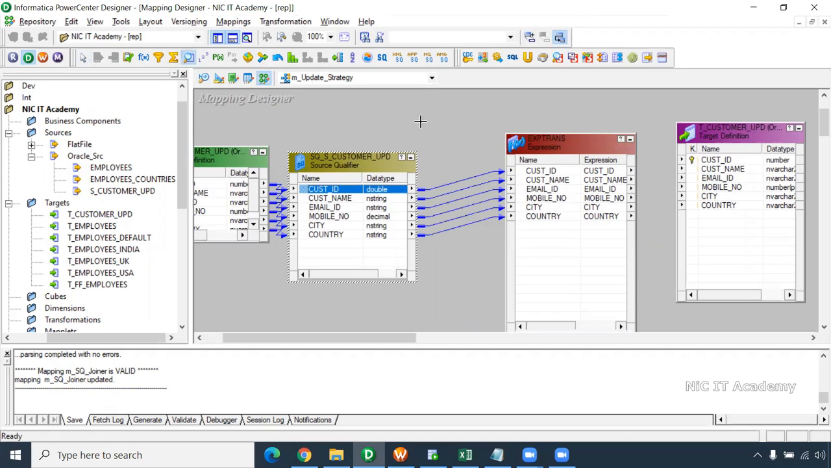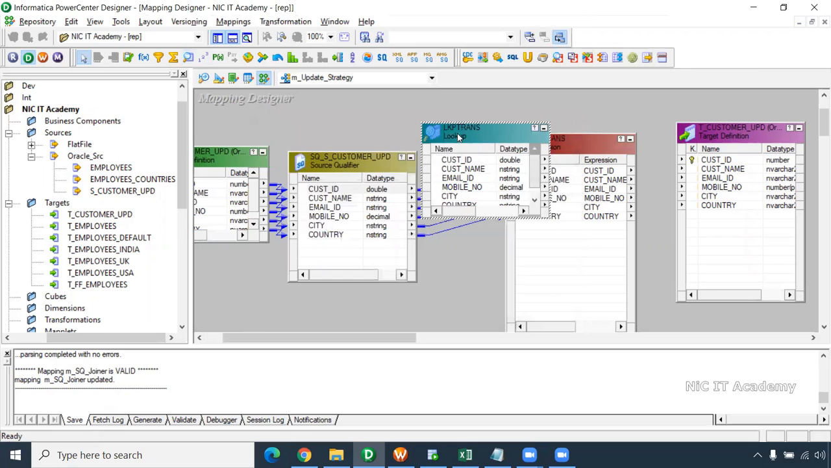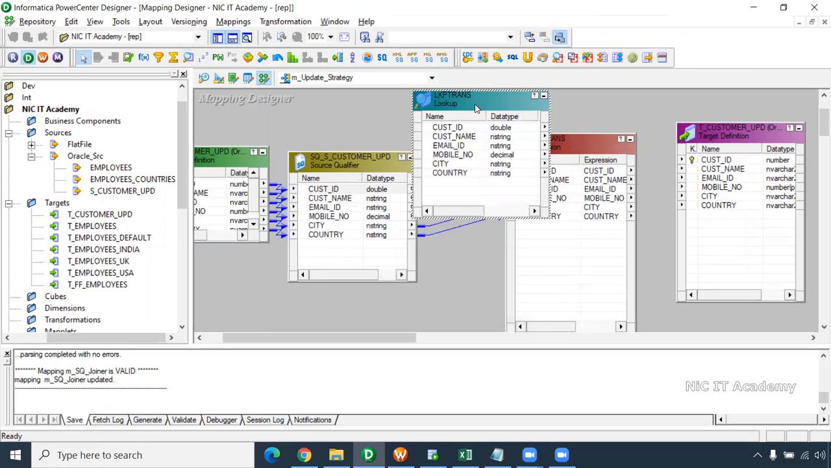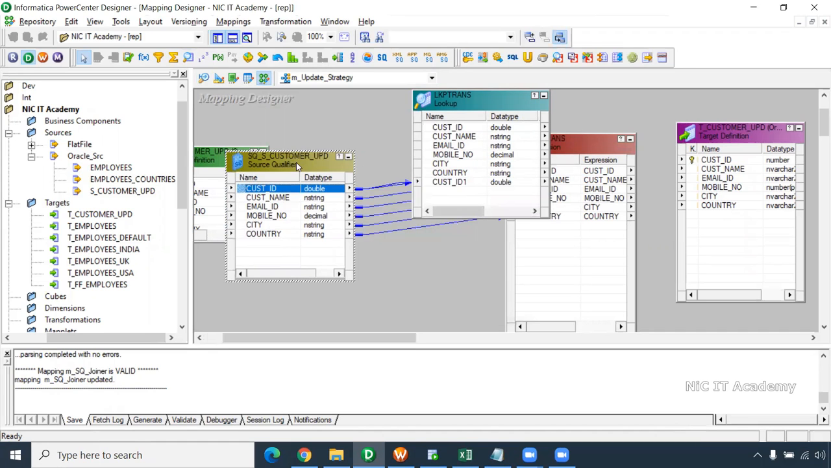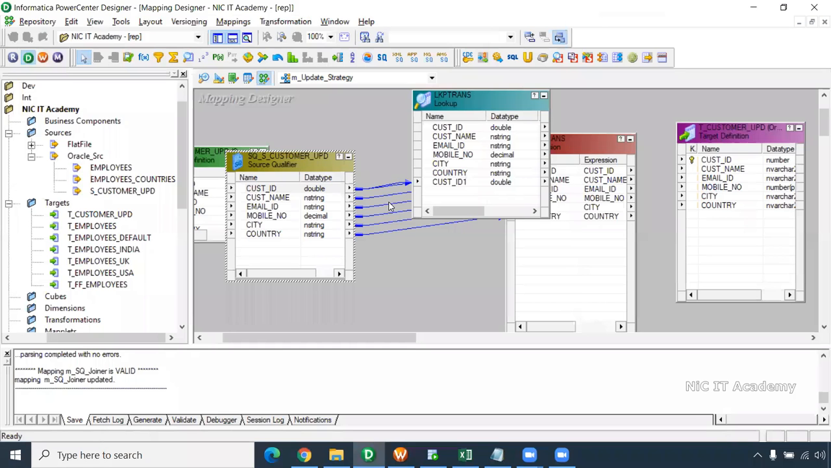Click on lookup. This time I'm looking up the target table, T_customer_update. Click OK. This is the lookup table, LKP trans. Against the source customer ID, I'm looking up the customer ID in the target. If I get null in the target, I can assume this should be an insert, a new record, so I have to go with a new insert.